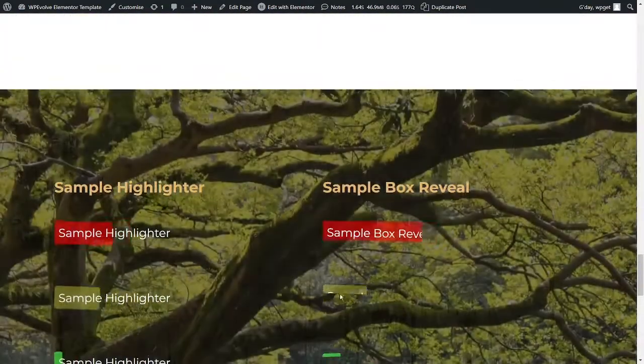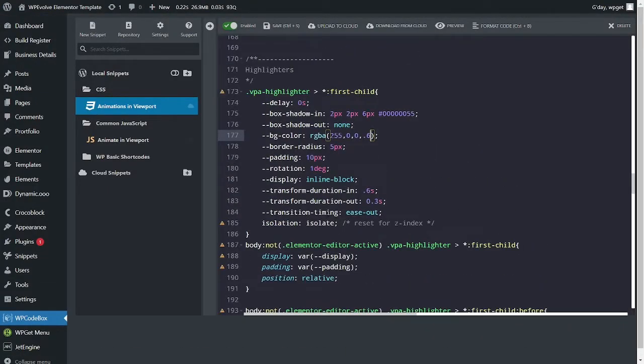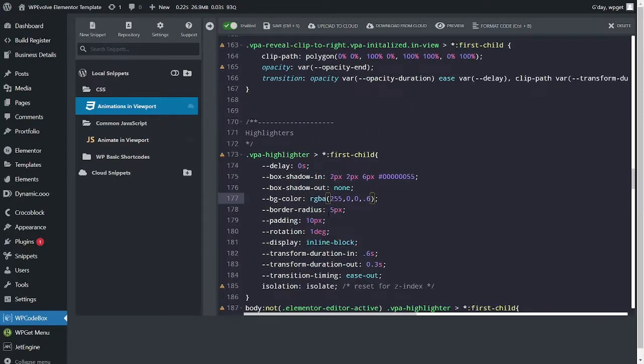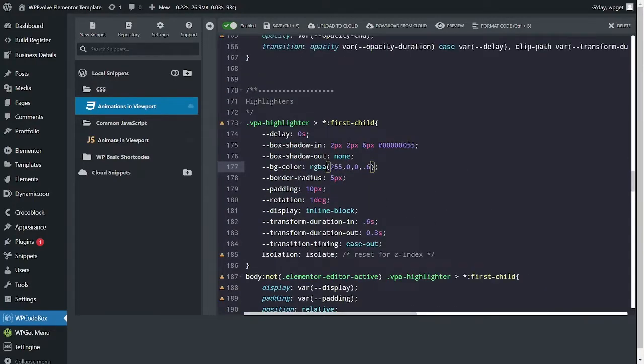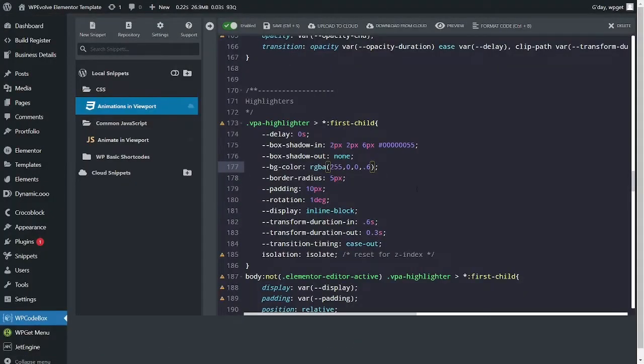So let's have a look at the CSS first. I won't go through all this in detail. This is in the GitHub, so if you want this, download it. So all I've done is added these highlighters. I've set some attributes, or I've got a default box shadow when it's in, which is a 2 pixel by 2 pixel offset, 6 pixel blur, and black with a bit of transparency. I want no box shadow when it's out of view, and I want a red for the background color with an opacity of 0.6. So that is our default there. And a border radius of 5 pixels, padding of 10. We can actually control that from Elementor, but I just thought I'd chuck it in here.